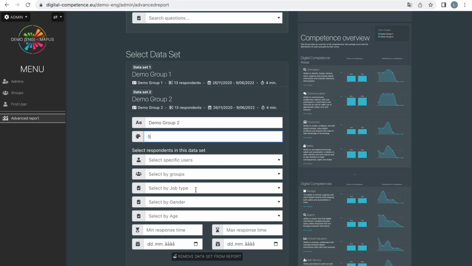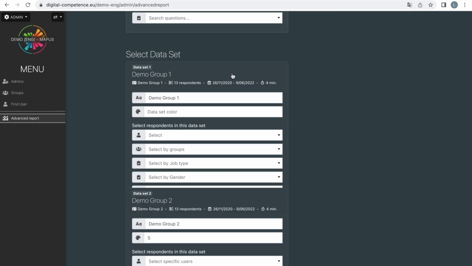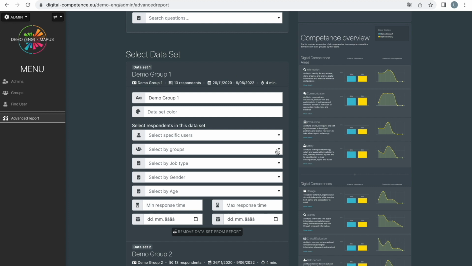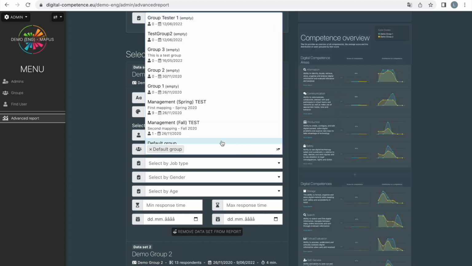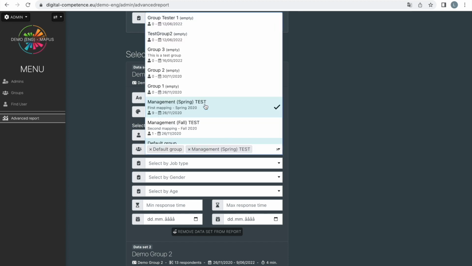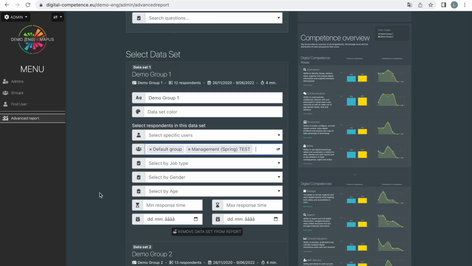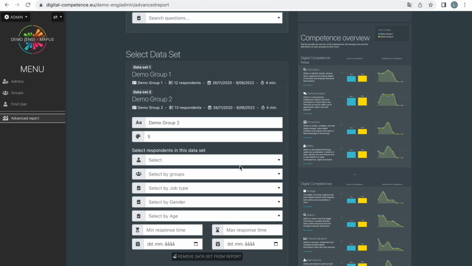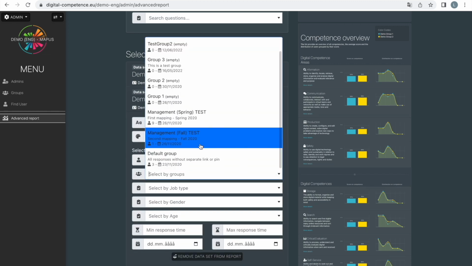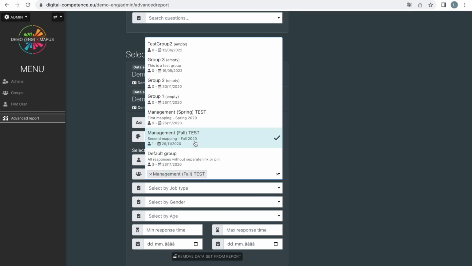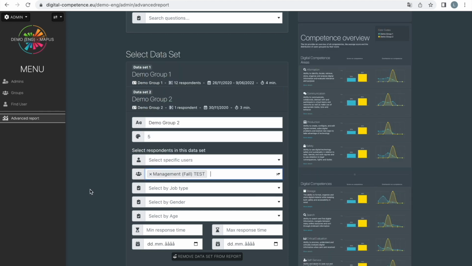And just for the simplicity of it, we're gonna choose two groups. So we're gonna compare management spring with, in demo group 2, management fall. Yeah. So just for the simplicity, we're gonna do these two groups.